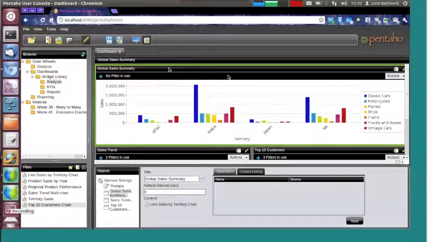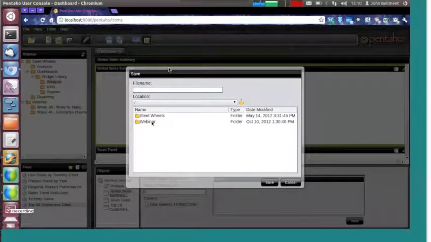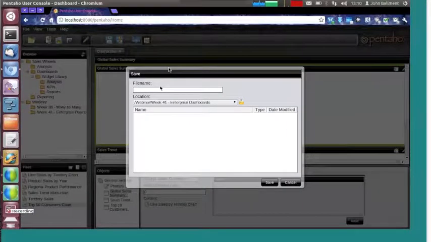Alright, now once you've built your dashboard, you can simply go and hit the save button, select where you want to save it to, and we'll just call this one sales KPI dashboard.